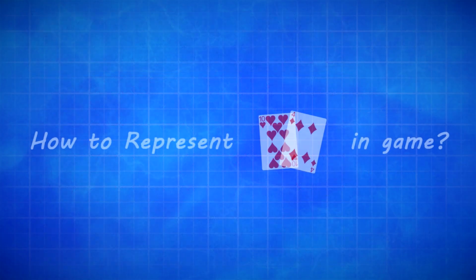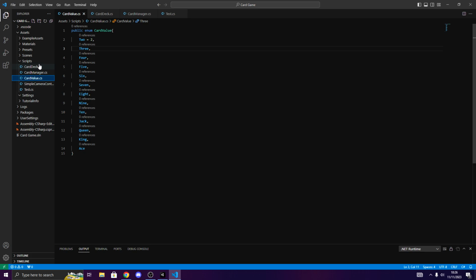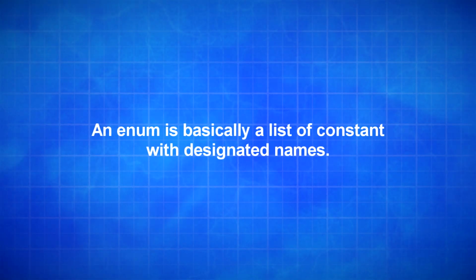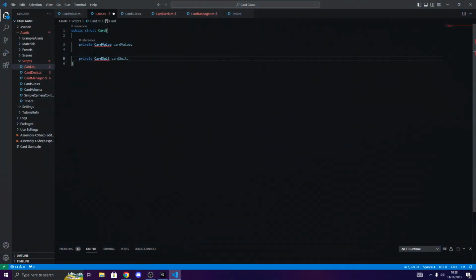Now that we know what the card consists of, we can represent them in game. So for that, we will create an enum called card value. It will contain all the possible values for cards. Then we will also use an enum called card suit, containing the 4 possible suits. Also, an enum is basically a list of constants with designated names. Finally, we create a card struct. It contains the card value and the card suit, which will be used to identify the card.